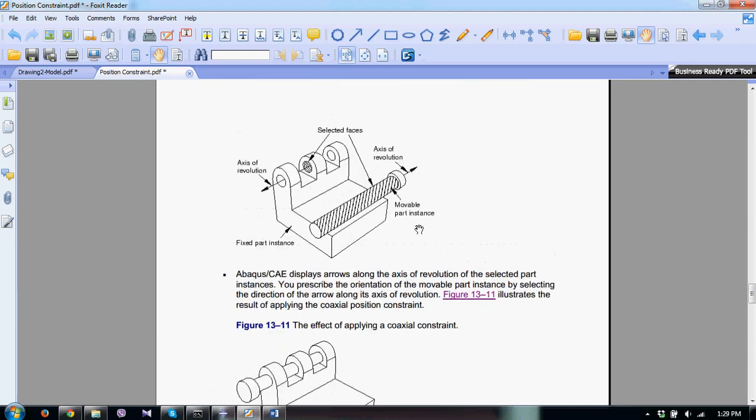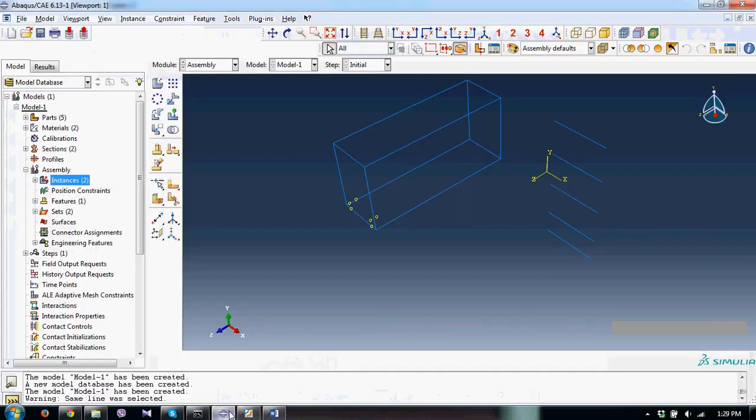If you are interested in other position constraints, I would suggest you go to the ABAQUS manual and thoroughly read them.